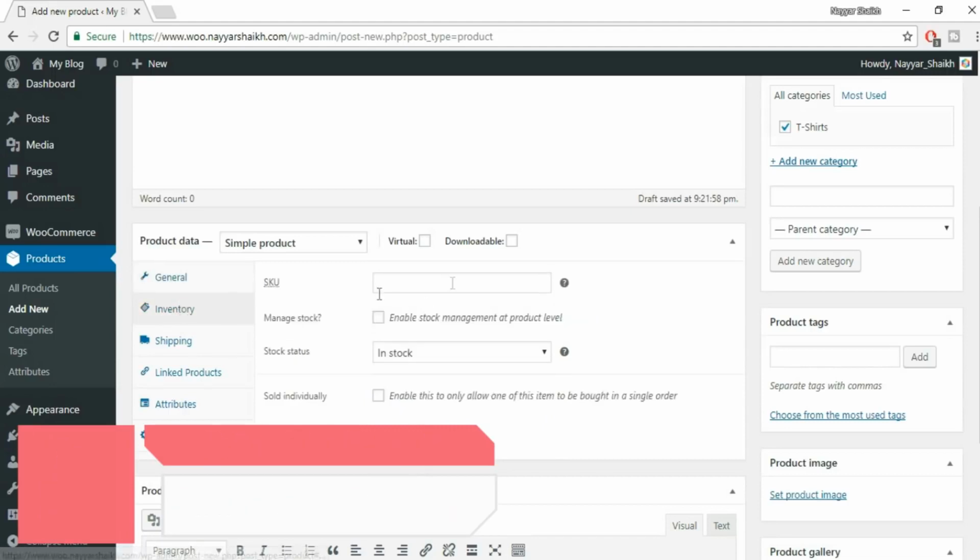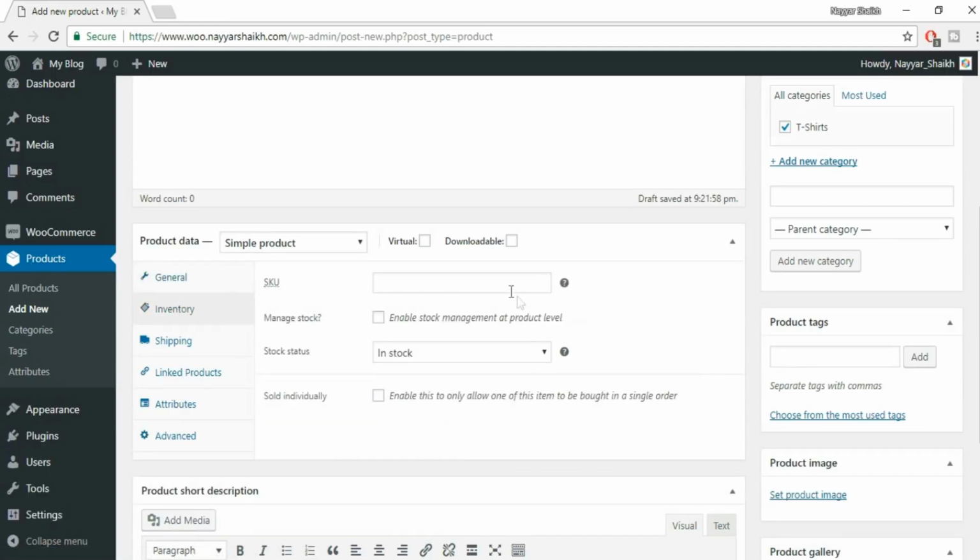Now go to inventory. SKU is stock keeping unit. Basically it is your warehouse where you have all your stocks. So if you have an ID for that, you can put in that ID. For example, it could be SGSC and 1. This is a short code.